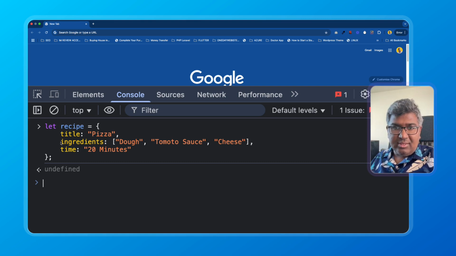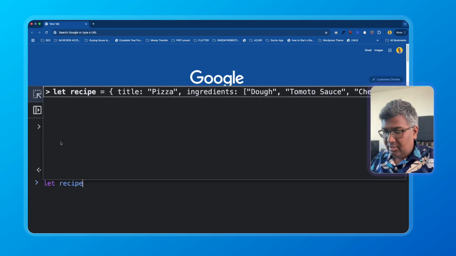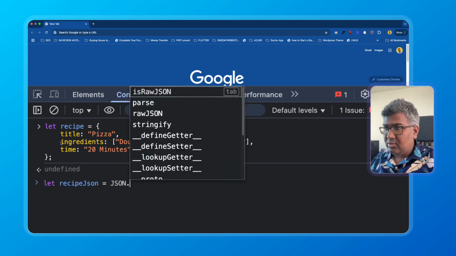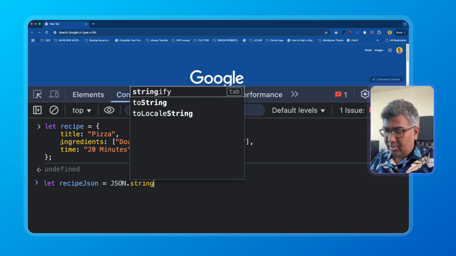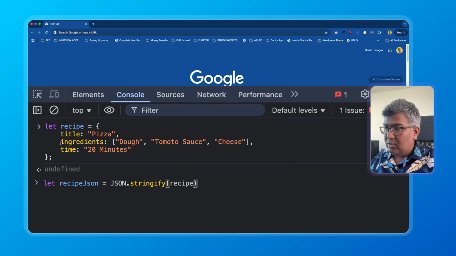So let's say let recipe JSON equal to JSON.stringify of recipe. So what happens here? You're converting an object into JSON.